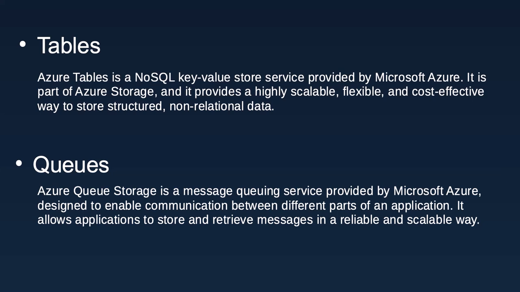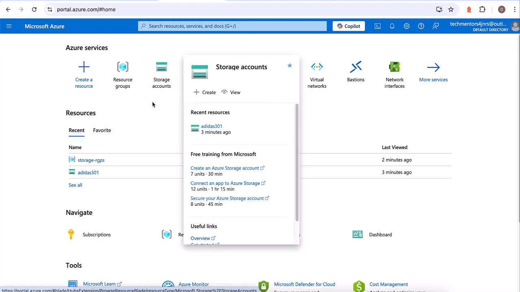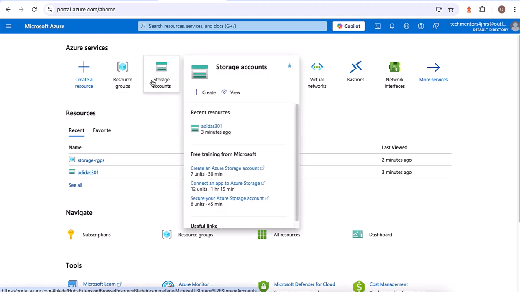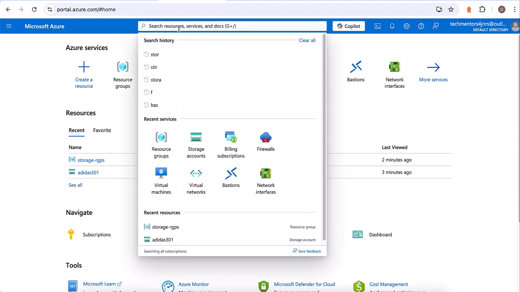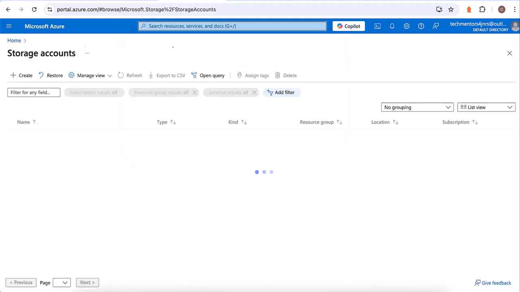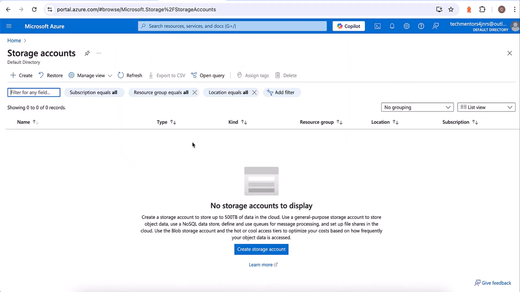So without further ado, let's dive into the demo. Let's see how to create these things in Azure. Now this is the Azure dashboard. So the first thing we need to do is to create a storage account. So you can see storage accounts here. But if you can't find storage accounts on your dashboard, you can just come here and type storage account. So once you see it, you open it. Then you can click on create storage account.